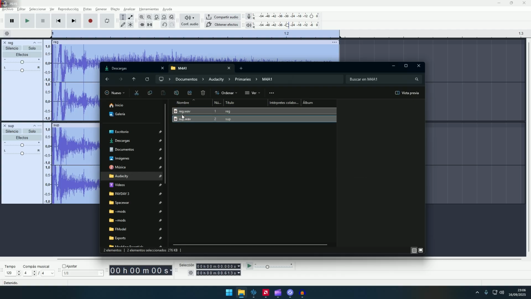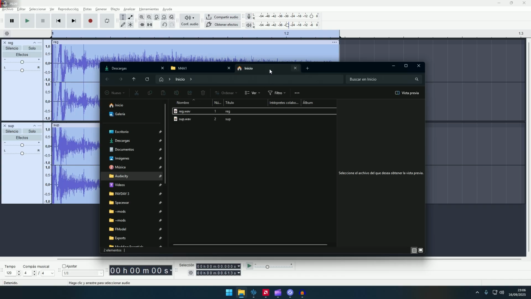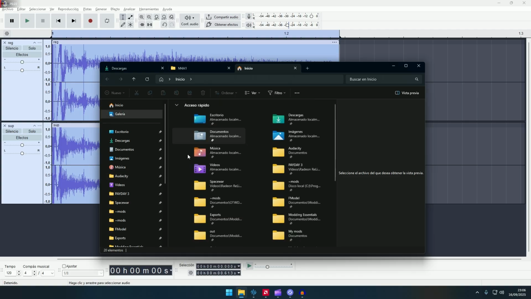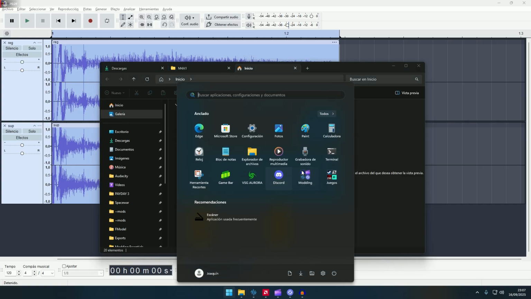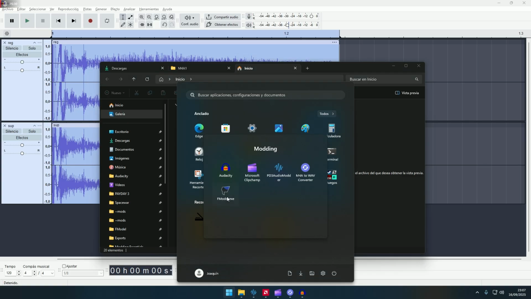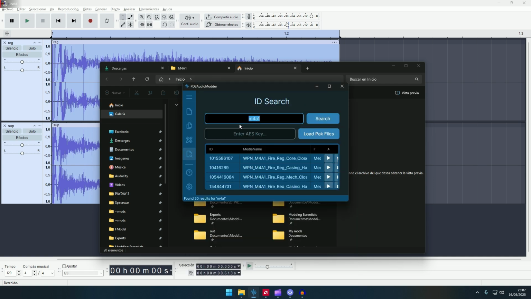Once we have both of these files, what we are going to need are the base files of the game. How do we get them? We can use Audio Model. You can use FModel if you want, but I find Audio Model just being easier.